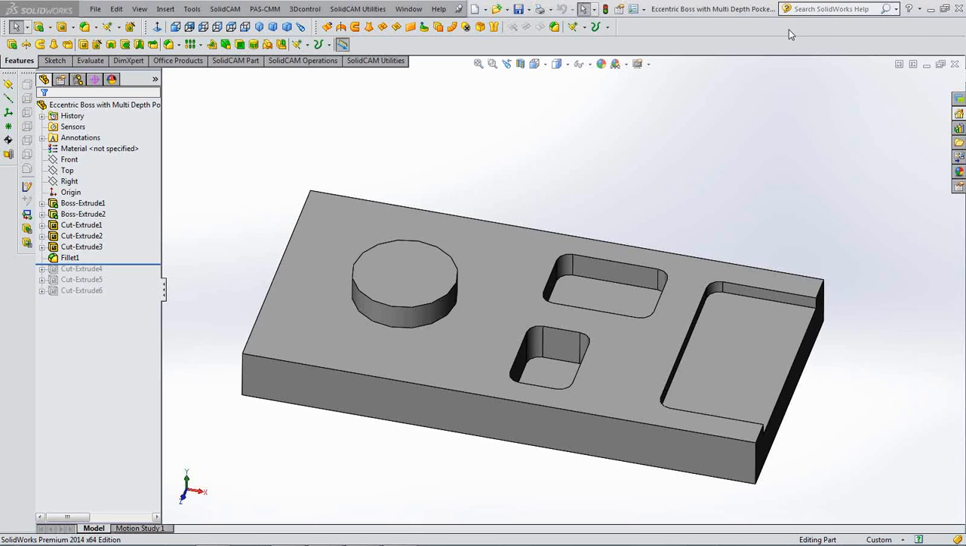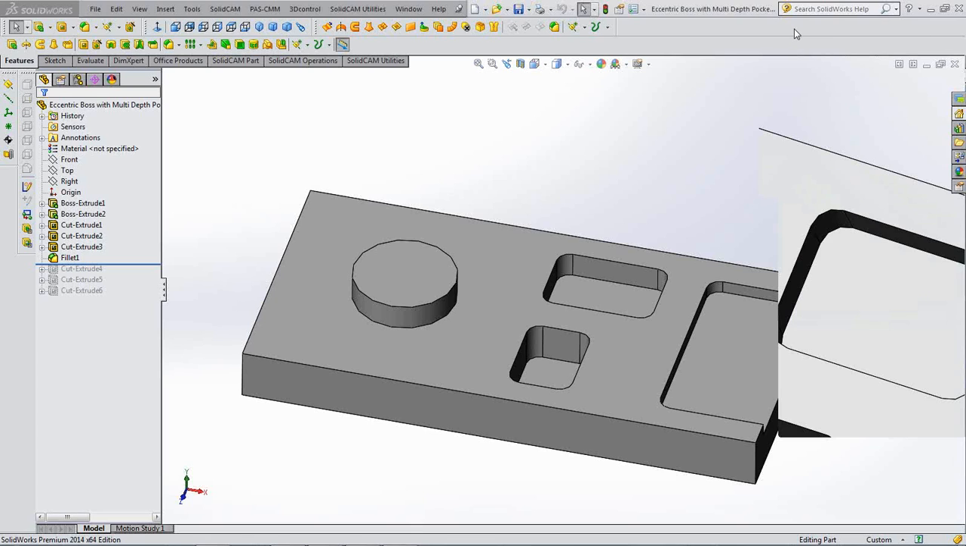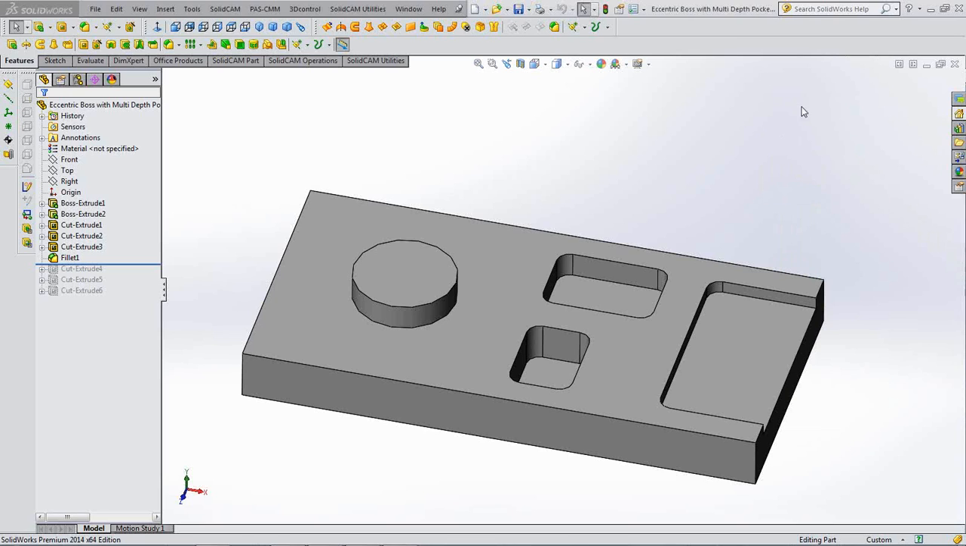The round boss sticking up on the left hand side of the part, I'm going to show you a way of clearing that. I visited a company just last week where they'd had SolidCAM for quite a few years, but over the years people had come and gone. The people who had had the formal training had left the company, and people had been picking it up as they went along.